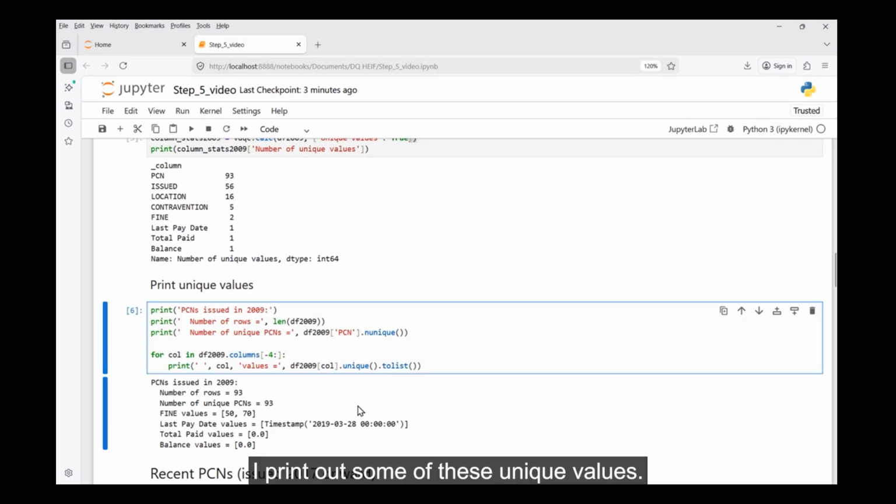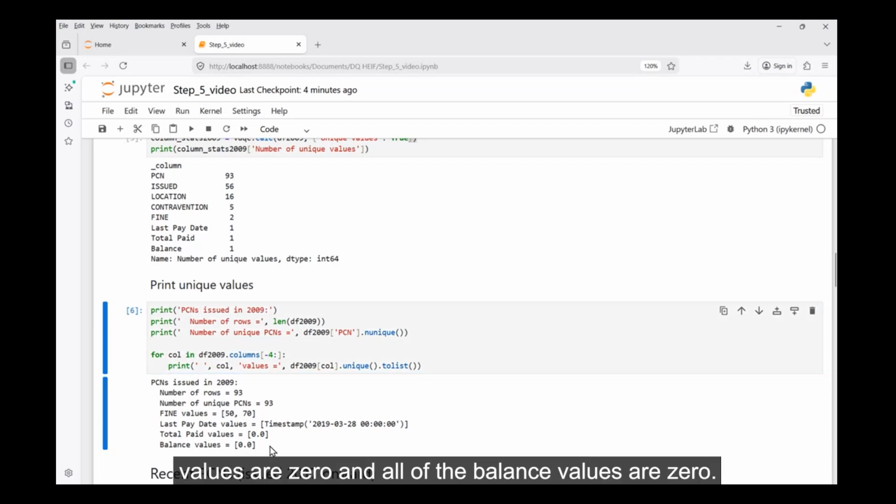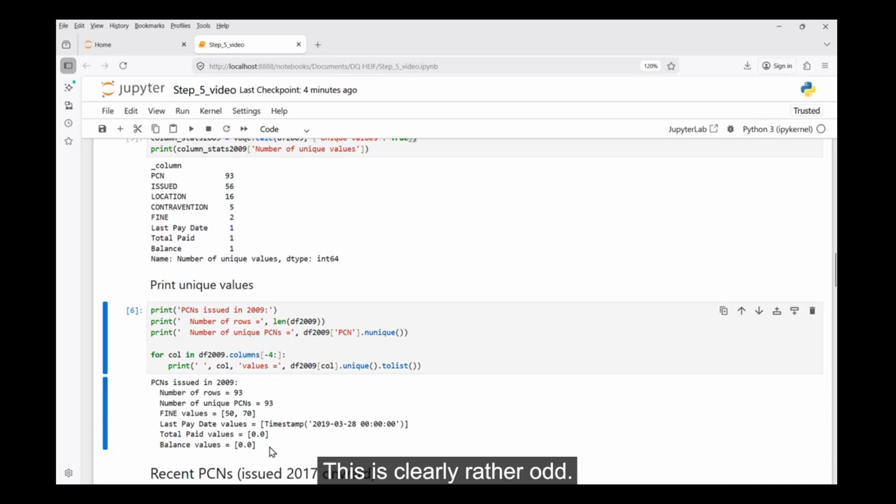Having done that, I print out some of these unique values. So the fines are 50 and 70 pounds. Well, that makes sense. All of the last pay dates are the 28th of March 2019. All of the total paid values are 0, and all of the balance values are 0. This is clearly rather odd. It would need further investigation if I was going to use this 2009 data in any analysis.